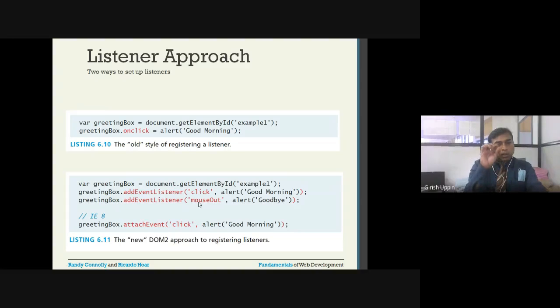Mouse out is what? Whenever the cursor of the mouse goes outside the div, mouse out will be triggered. When this is triggered, it will carry out this action. What action? Alert goodbye. Just one message will come saying goodbye.